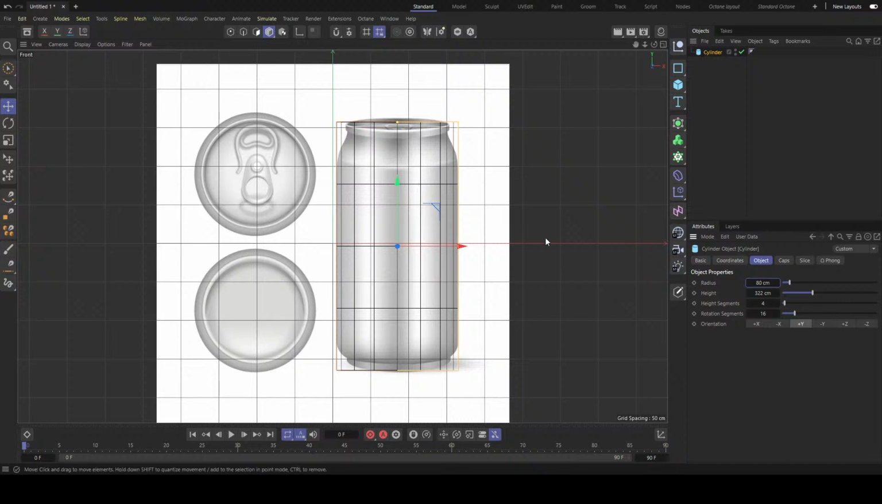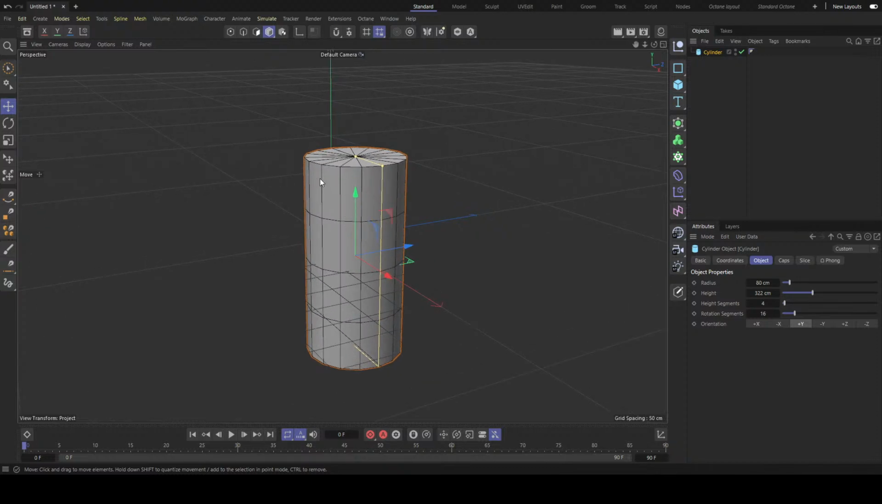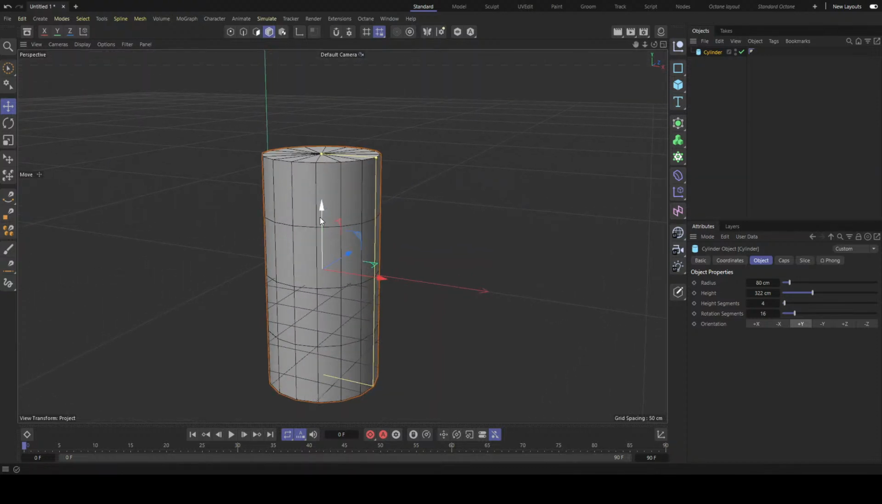It is perfect. So now the next thing I want to do is, at the top left corner here we have our display, and we want to select the Gouraud shading lines. This allows us to see both the object and the edges, vertices, and polygons that form the object. Now what I want to do is to reduce the amount of the rotational segments.